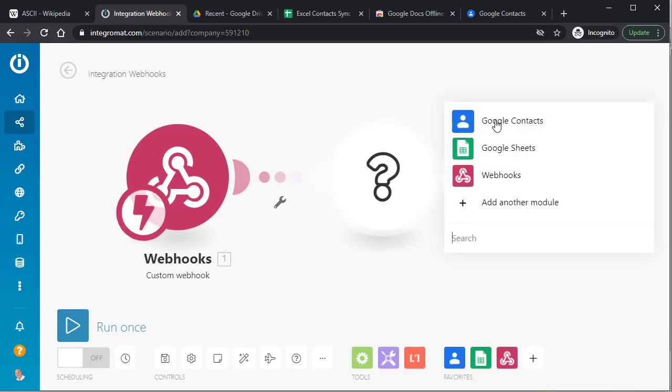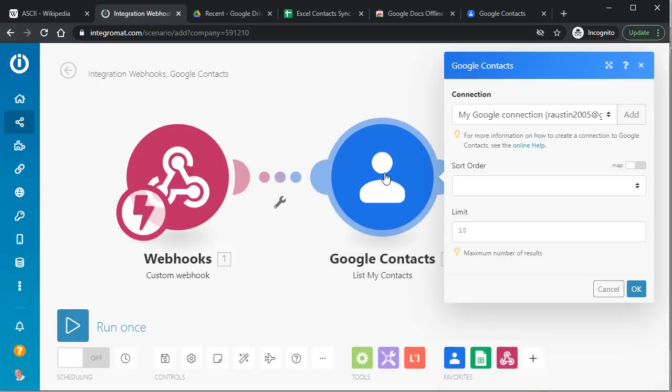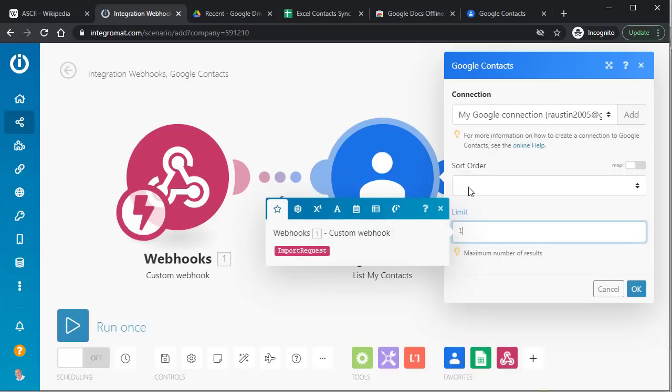Now I want to add get Google Contacts, but this time what I want to do is list my contacts. That's what I'm going to do. Great, we can set a sort order. That's not going to be important. We can set the limit. We can set it to 100, although I only have 3, but depending upon how many you have.